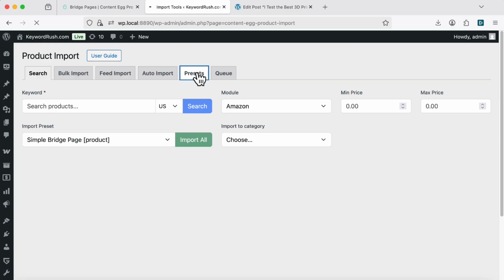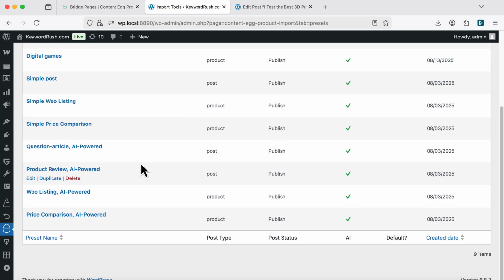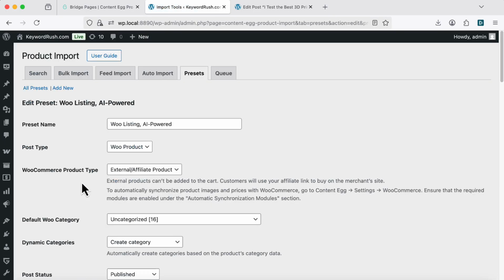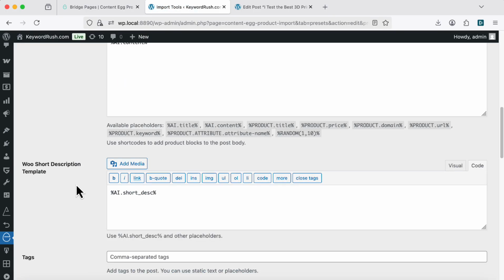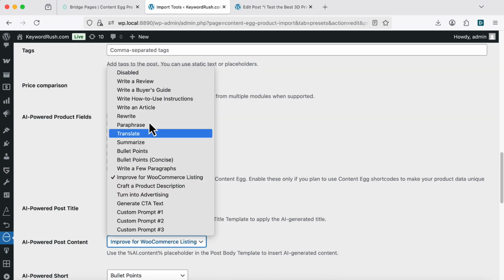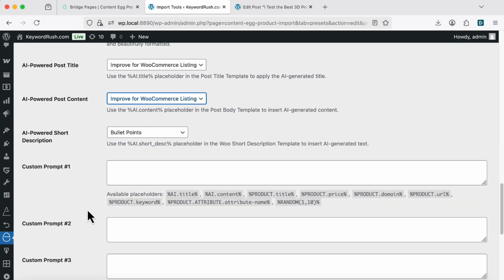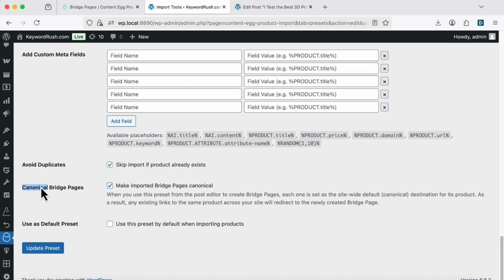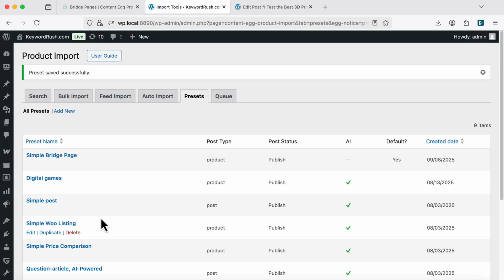If presets are new to you, I've linked a guide in the description. In a preset, you choose the post type, set AI prompts, add shortcodes, and more. You can also turn on canonical bridge pages. This makes one product page the site-wide default destination for that product.